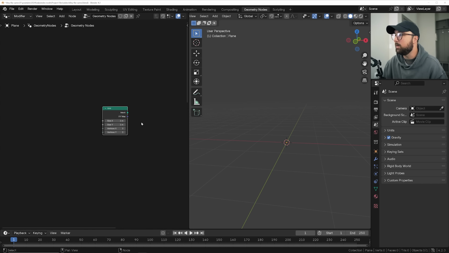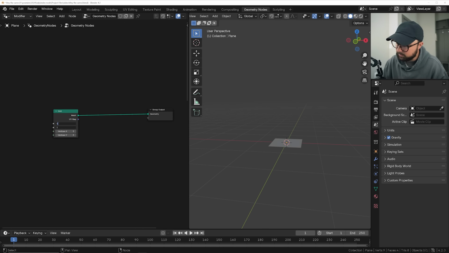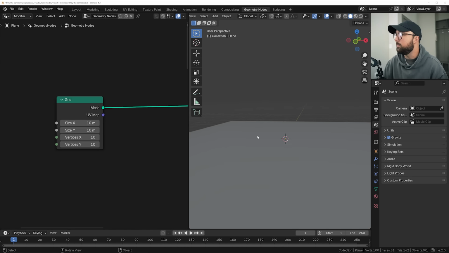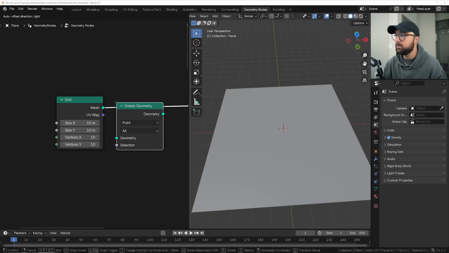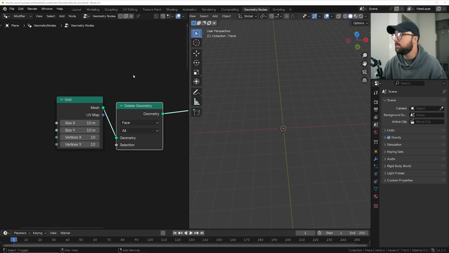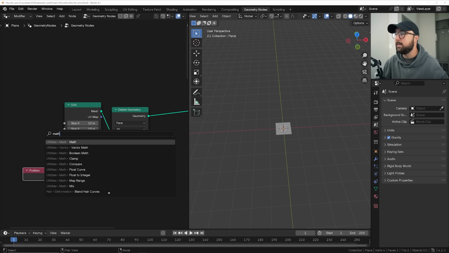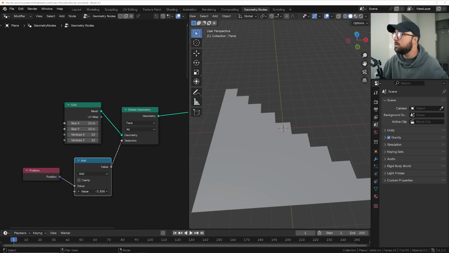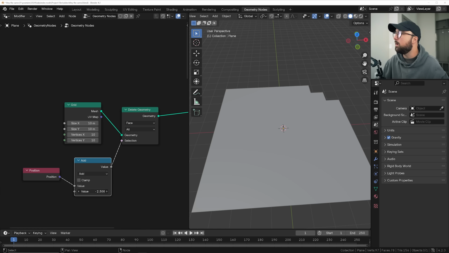I went and got a grid, plugged it in, and scaled it to 10, and I'll also give myself 10 on the vertices. If you get a delete geometry and say delete faces, you can get a position node and plug this into the selection. Of course, we need math nodes to get this to read properly. So if I click on add, you can see it's starting to delete it, combining on all of the axes.